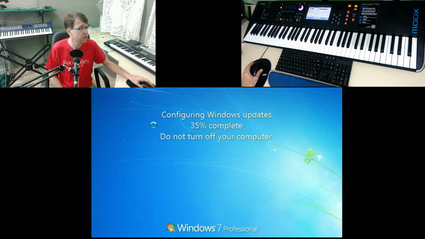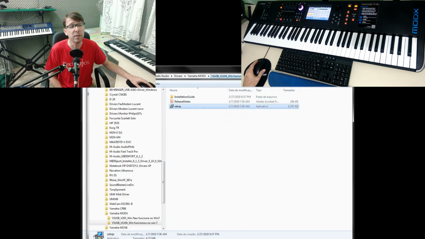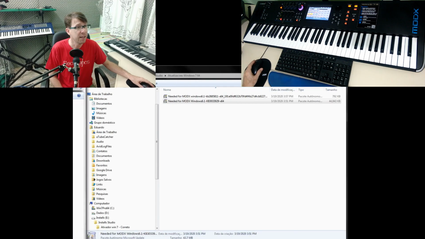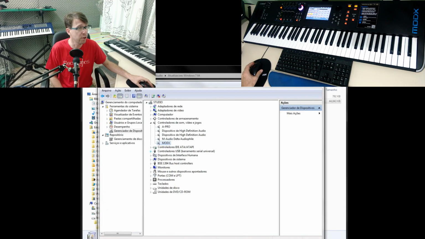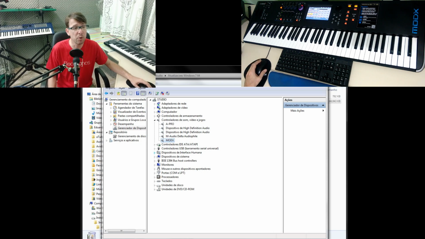So you will allow it to install version 1.10.4. Okay? It worked for me, and I hope it works for you. And my MODX is working perfectly as a Windows audio interface and MIDI controller.